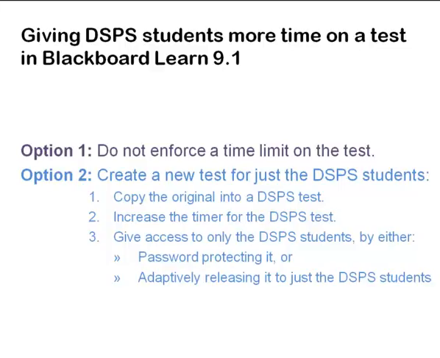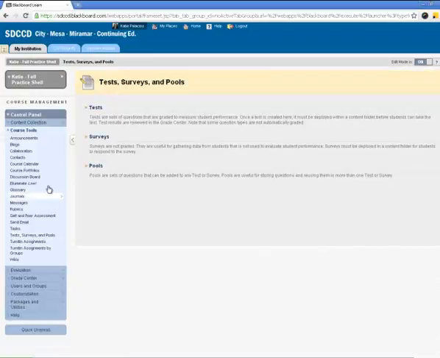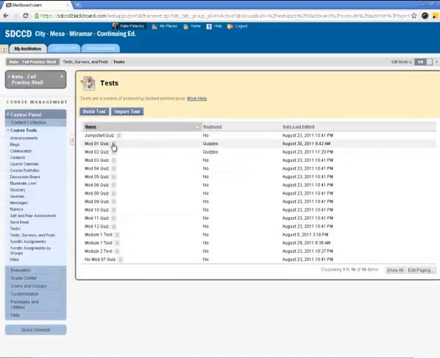So let's look at this option 2 in more detail inside a course. Okay, I'm inside a demo course, and let's say I wanted to make a DSPS version of this Module 1 quiz for just my DSPS students. So I need to go to the Control Panel in Course Tools and select Tests, Surveys, and Pools. I'll go into Tests, where I'll find all the tests, and I see that Module 1 quiz listed here.